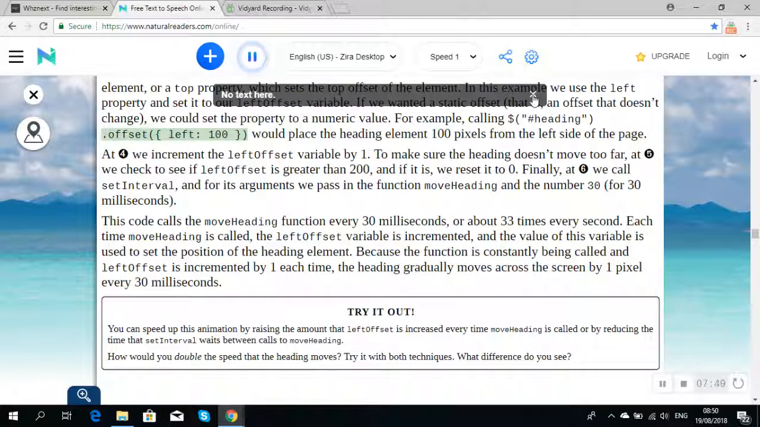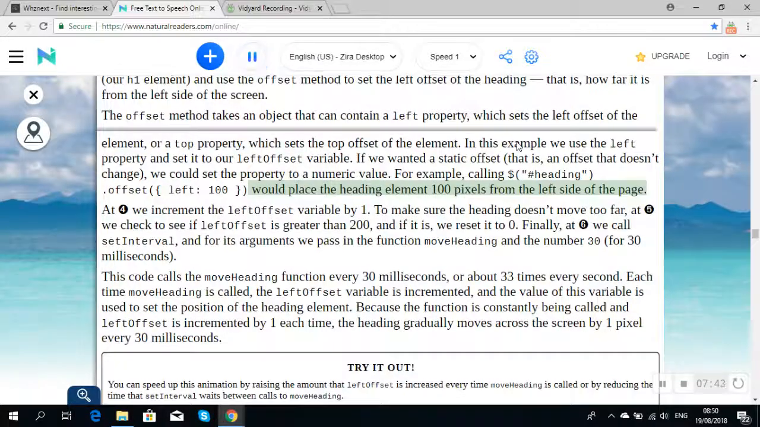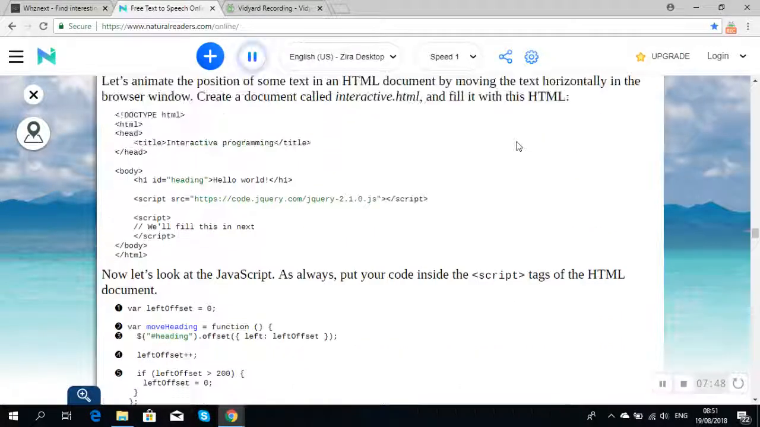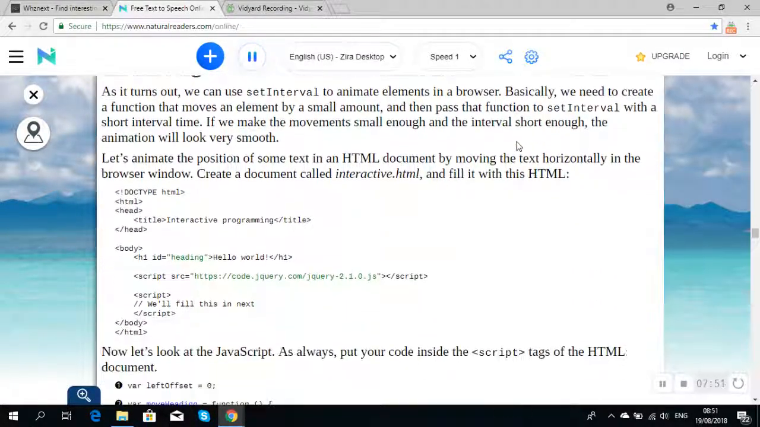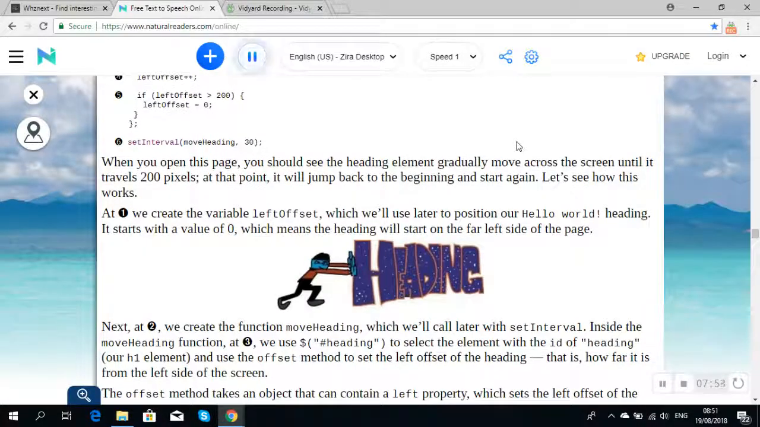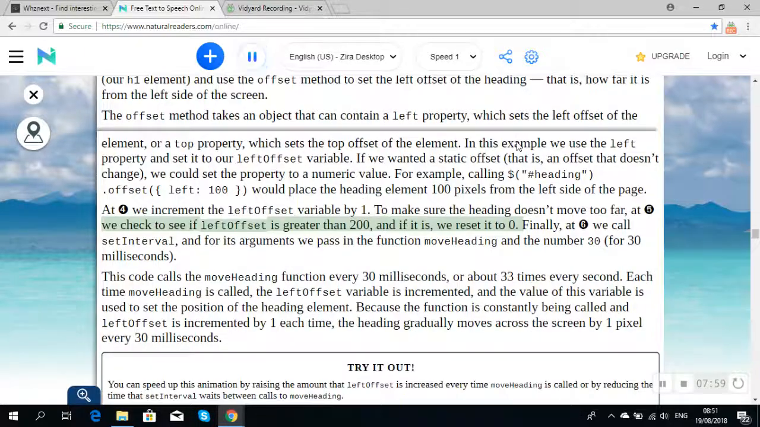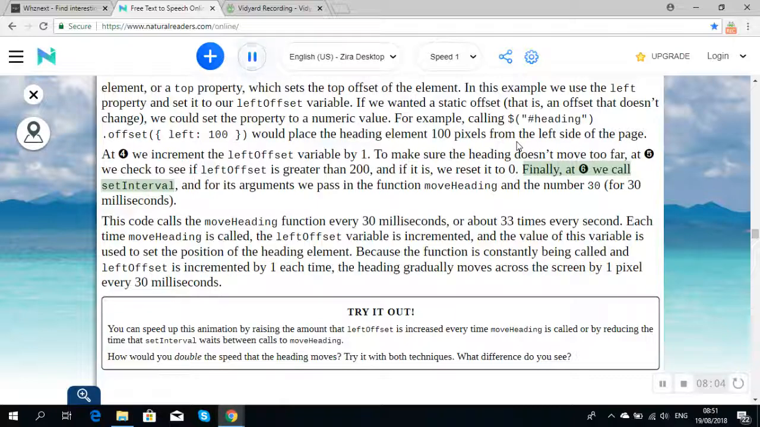An offsetLeft of 100 would place the heading element 100 pixels from the left side of the page. And we increment the leftOffset variable by 1. To make sure the heading doesn't move too far, we check to see if leftOffset is greater than 200, and if it is, we reset it to 0. Finally, we call setInterval. For its arguments we pass in the function moveHeading and the number 30, for 30 milliseconds. This code calls the moveHeading function every 30 milliseconds, or about 33 times every second.